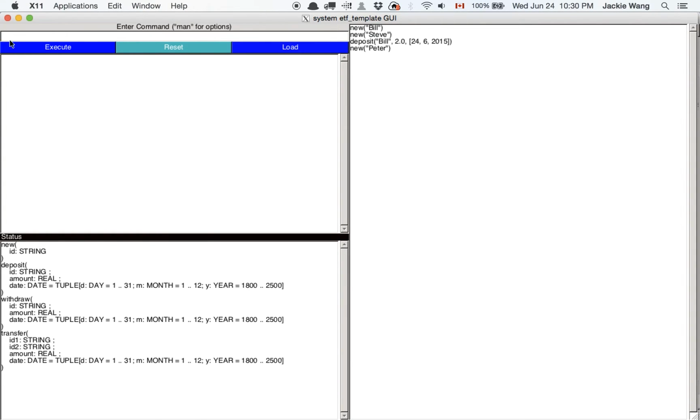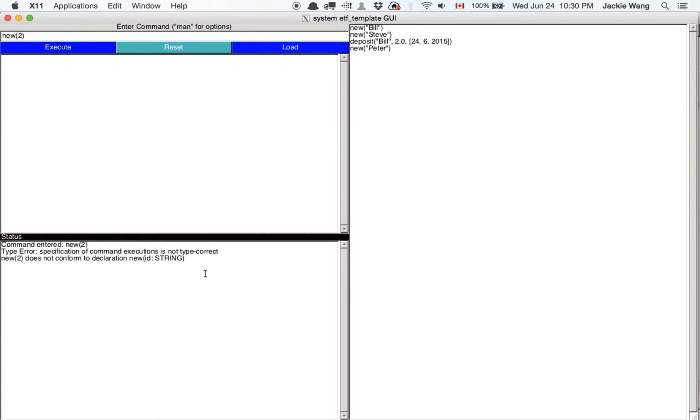So let's say man again. So now let's say we do a new. New is defined, but now if I say new 2, you can see 2 is actually an integer, right? 2 is an integer, but the new event is expecting an ID of type string. If you do that, it's going to tell you that the new 2 that I passed does not conform to the declaration of new, which expects a string. That should be straightforward to understand.